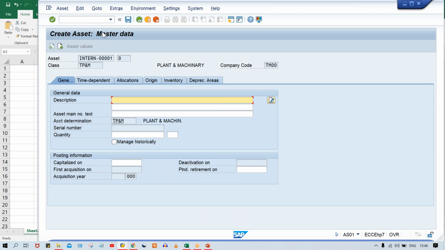I'll create an asset under plant and machinery, right? Under plant and machinery. Let's suppose I'm going to create a boiling container and a certain number is given here. Okay, now I'm going to create one asset here under plant and machinery, or else you can even give any different name also.